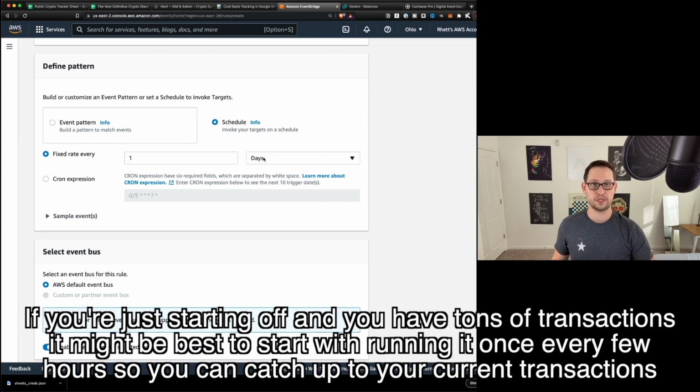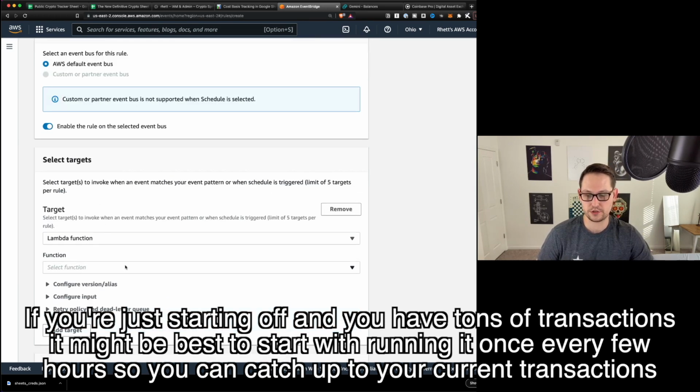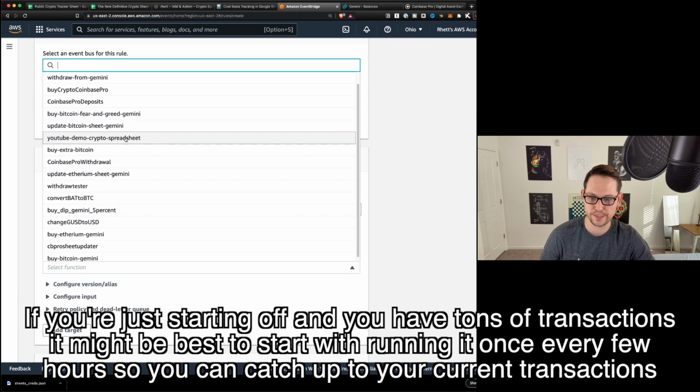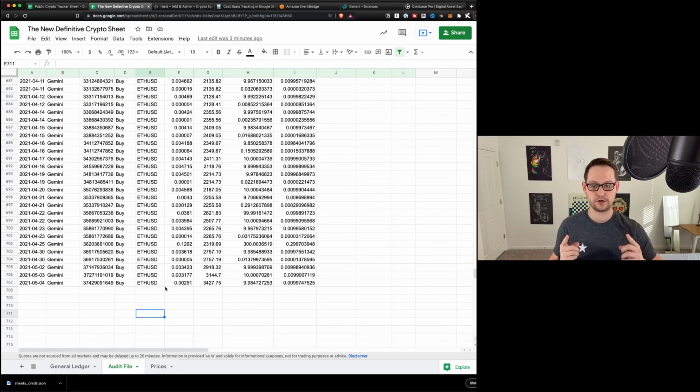And again, if you did want to implement this, like if you wanted to update the spreadsheet every 12 hours, you could do that also. I'm going to just do 1 day for now. And then I'm going to scroll down to this select targets piece right here. I'm going to have Lambda function and I'm going to select the function that we just wrote, which was called YouTube demo crypto spreadsheet. Once we hit create on that rule, the rule should trigger one additional time.